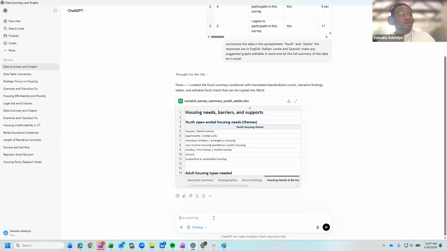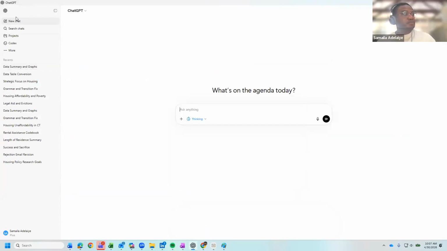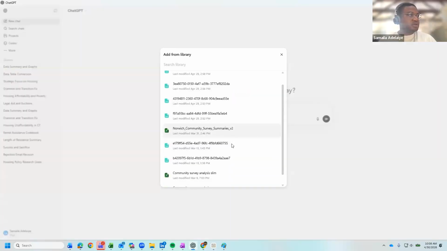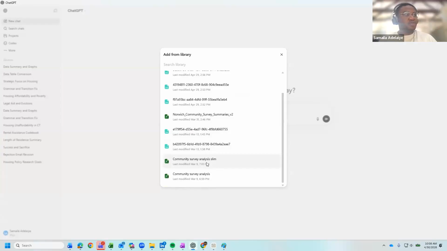I went into ChatGPT. I had tried with Copilot, and the responses weren't great when I double checked them. So I uploaded the file here using the add button, add from library. So, community survey analysis slim. This slim one, and I'll do more talking while it works.